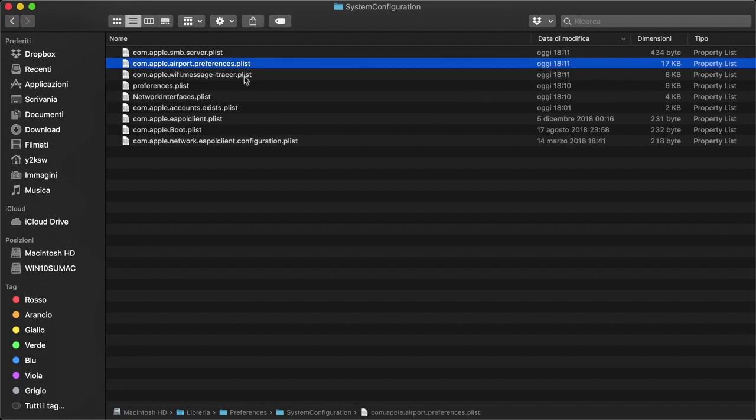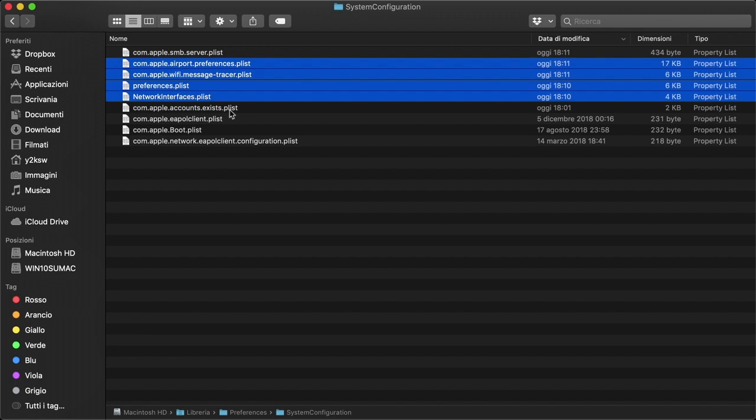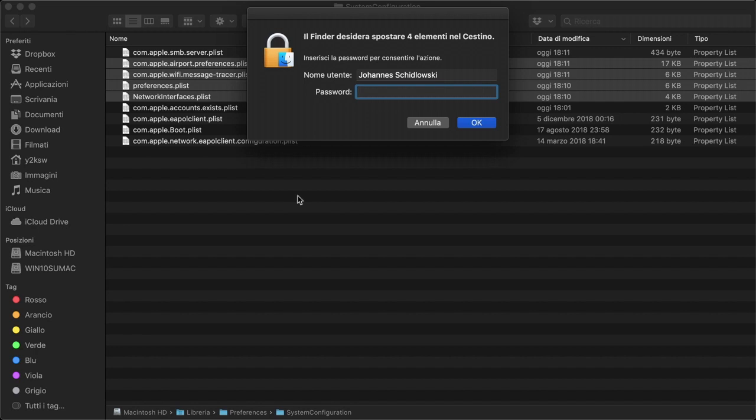Sort by date in order to get the relevant files more quickly. Select the following files, copy them for a backup, and delete them. Optionally, empty the trash.